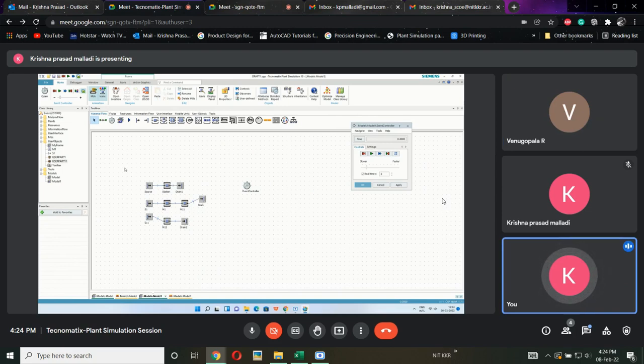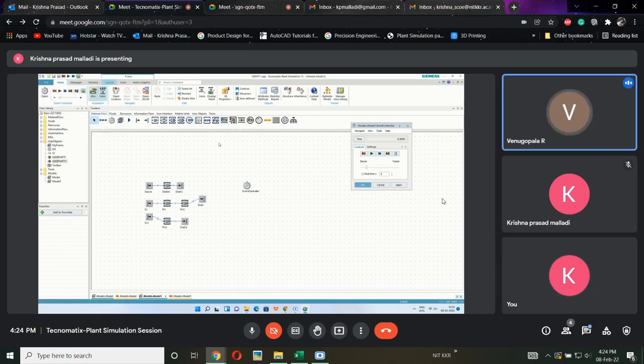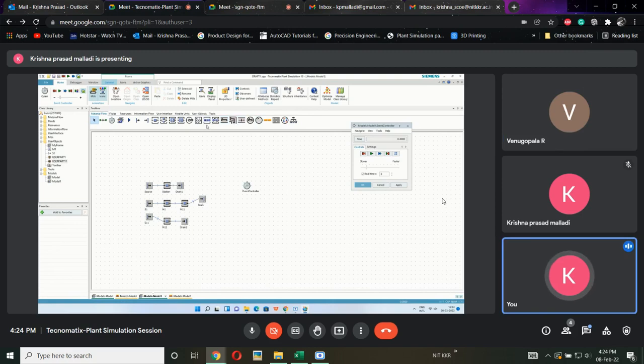And tomorrow we are going to discuss the next components like parallel stations, robots, conveyors, different forms of conveyors. At the same time, we will be using buffers. All those things we will be discussing in tomorrow's session, sir.